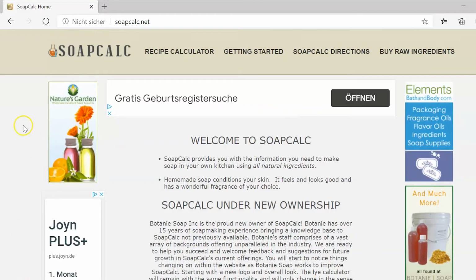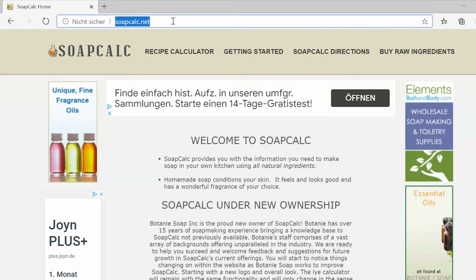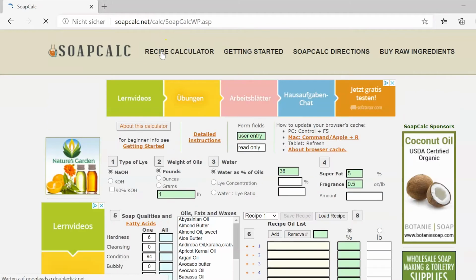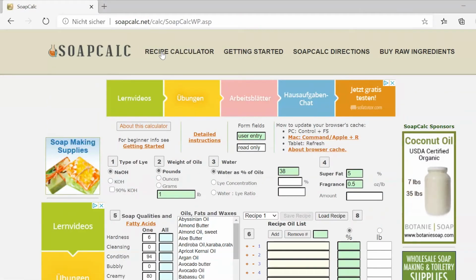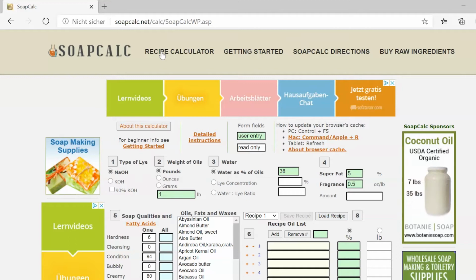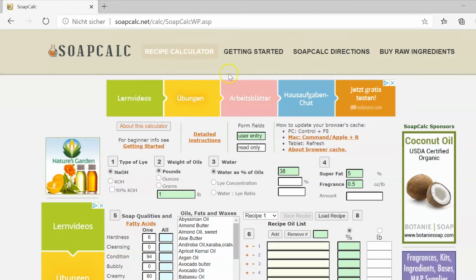You have to go to soapcalc.net and then you click on Recipe Calculator. And there are a lot of things which can be a little bit overwhelming or confusing at the first look, but it's actually pretty easy to use this calculator. So just ignore all these advertisers on the side.